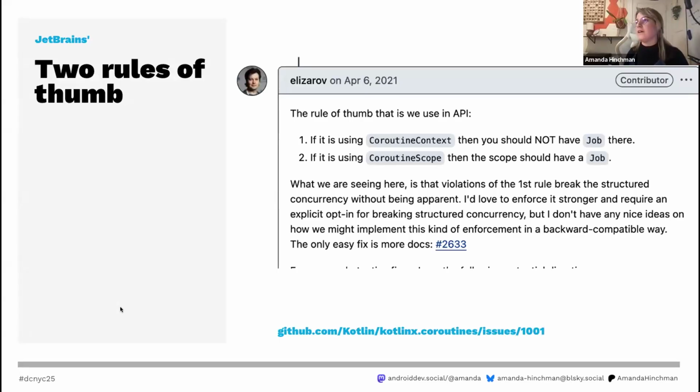And I do think Roman Elizarov summarizes the rule of thumb around coroutine context and scope really well. When you're doing some kind of launch or starting a new coroutine, you have to put a coroutine context in there. If you're using a coroutine context, don't add a Job if you want to keep structured concurrency. And if you are using a CoroutineScope when you're launching, then that should have a Job. Kind of weird to think about, but I think this is a good way to boil it down.